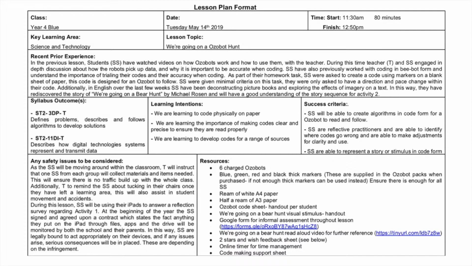Peer feedback for a group. Online timer for time management, highly recommended. You just have to type in Google online timer and it comes up.